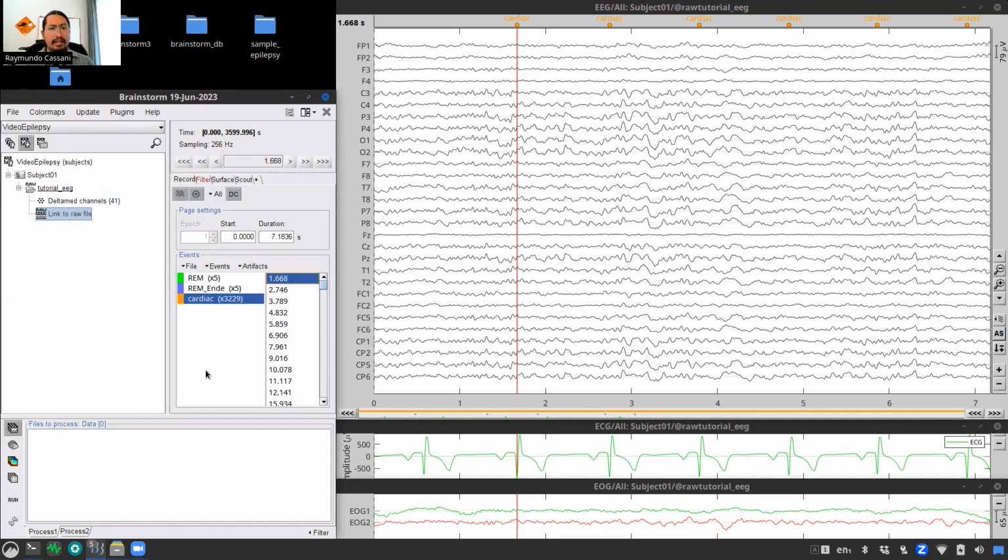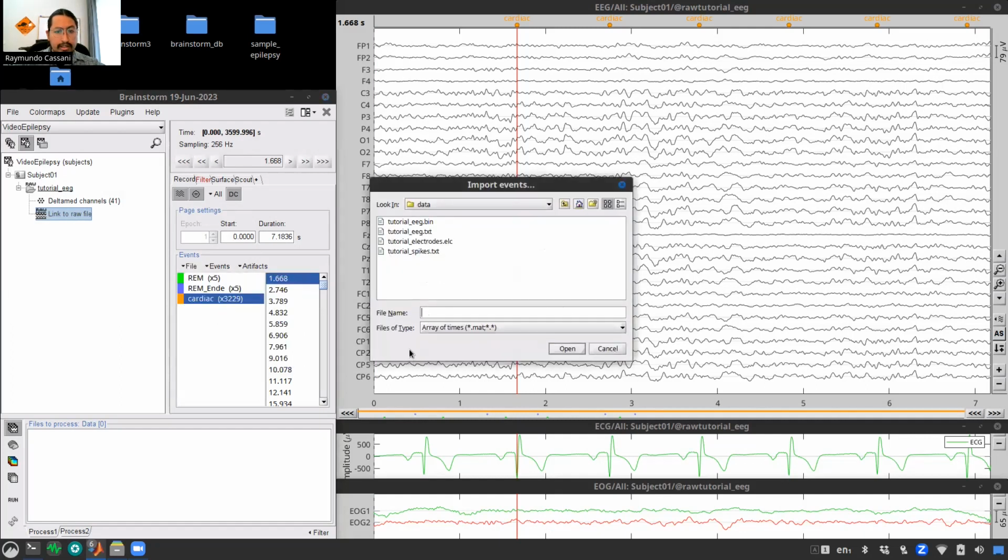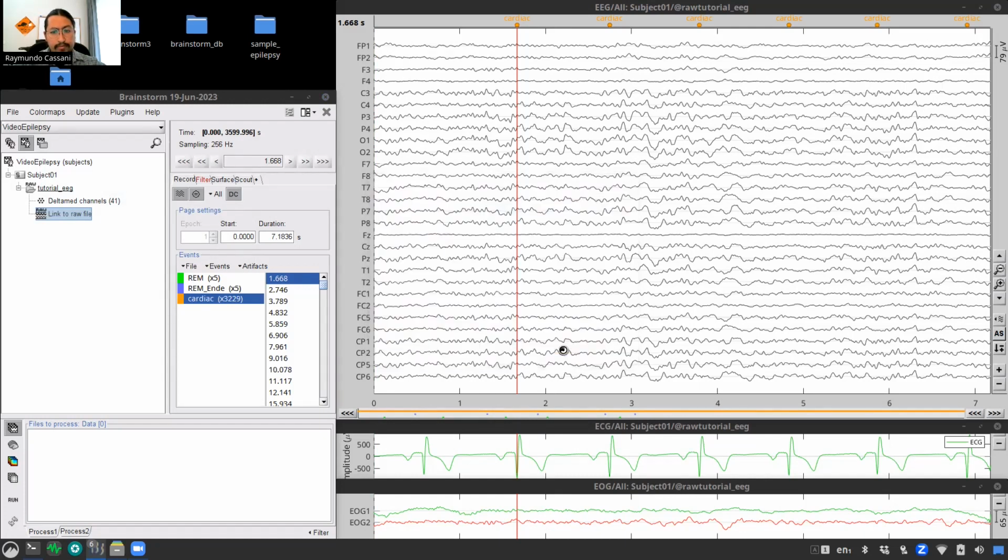And the EEG data was already analyzed by epileptologists at the Epilepsy Center in Fribourg. So what we want to do is to import the timing of the spikes that they found. So we go to File, and we go Add Events from File. The file type is array of times, and the file is the tutorial spikes. We just click Open, and we need a name for this new label. Let's just call it spikes. We click OK, and now it creates a new group with the spikes that were identified.